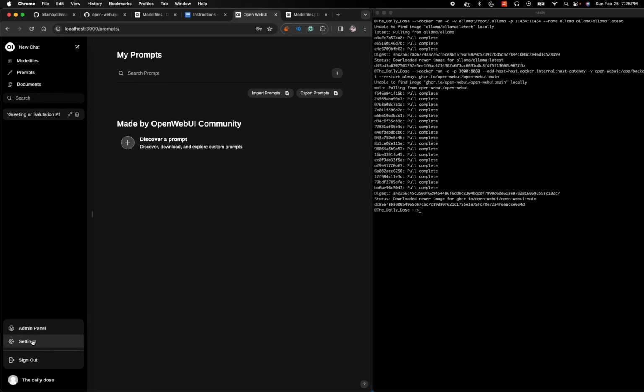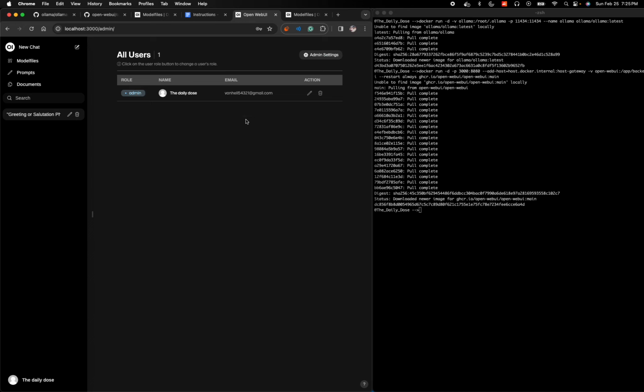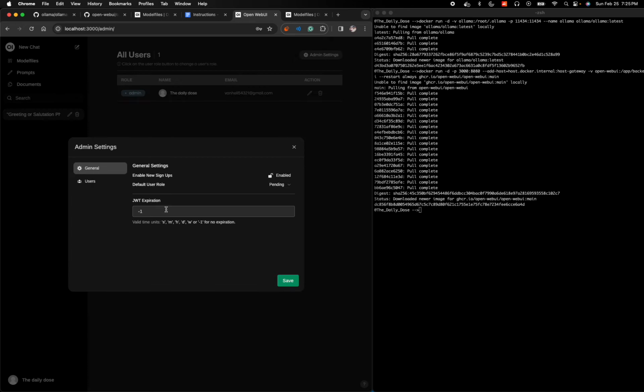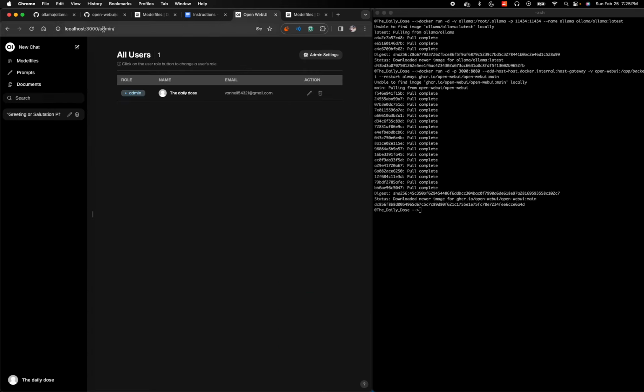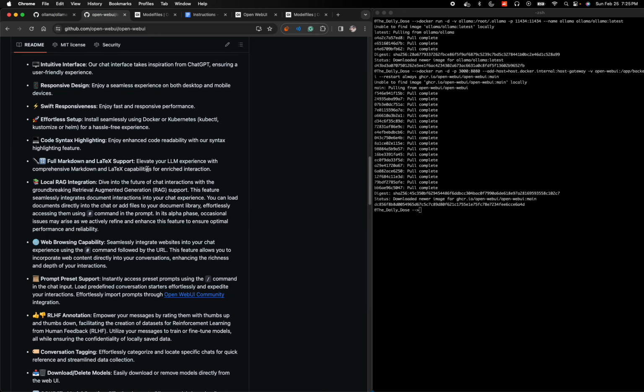Apart from that, if you are installing this for an NGO or some organization, you can use this admin panel where you can manage users. And you can allow chat deletion. There are various features in Open WebUI.